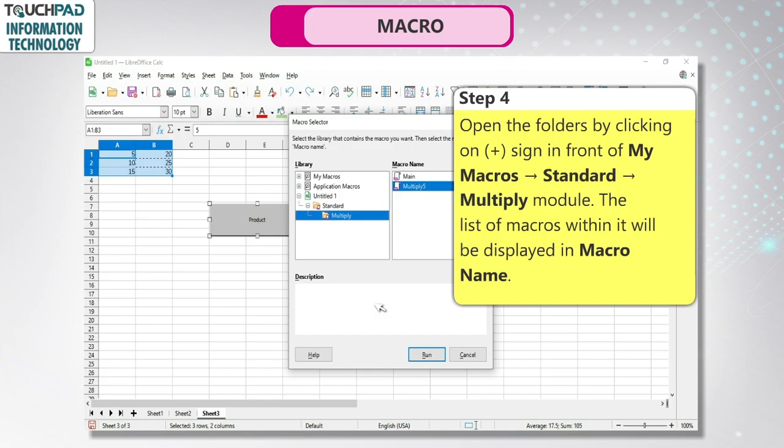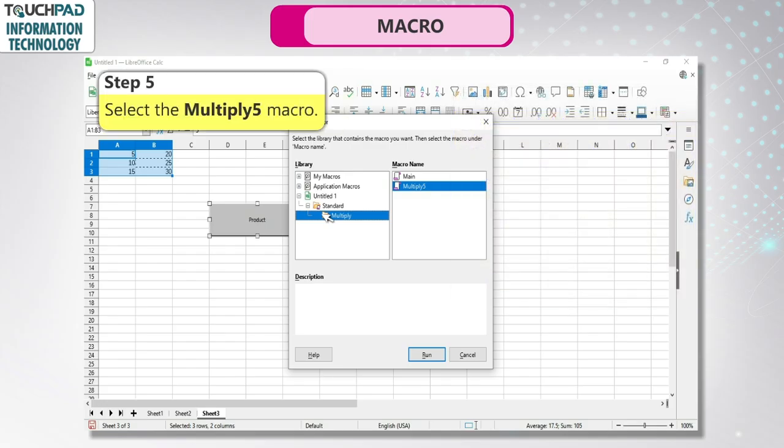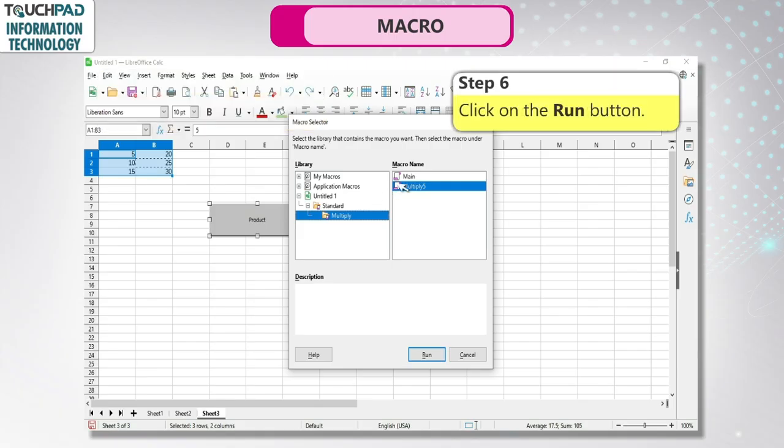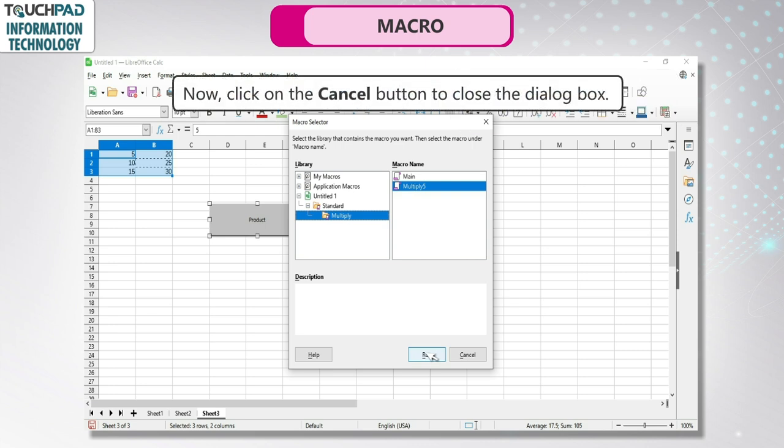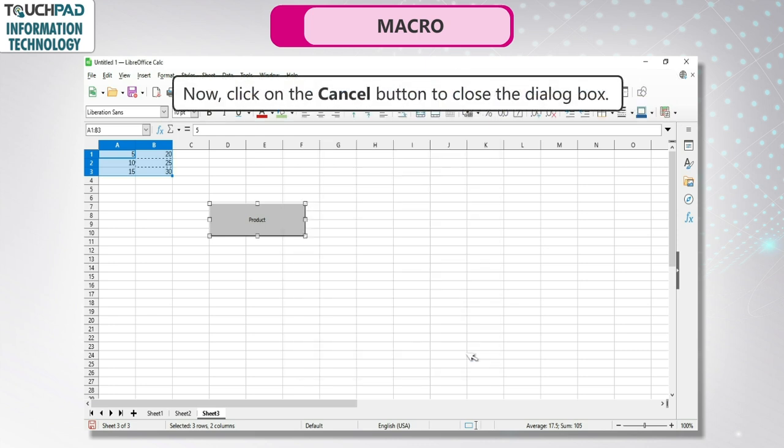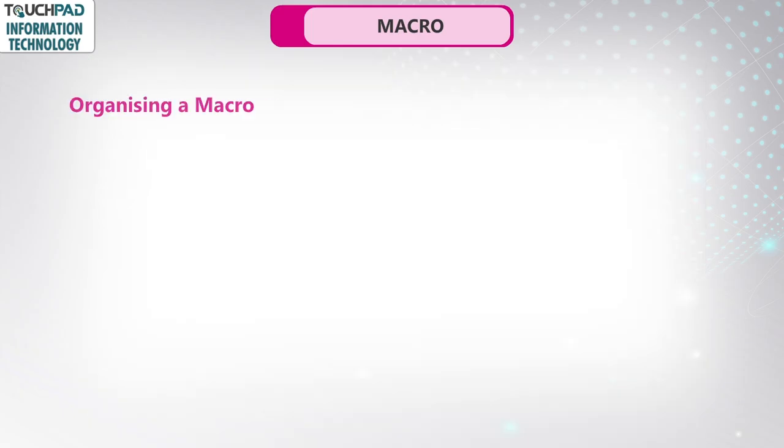Step 4. Open the folders by clicking on plus sign in front of My Macros, Standard, Multiply module. The list of macros within it will be displayed in macro name. Step 5. Select the Multiply5 macro. Step 6. Click on the Run button. Now, click on the Cancel button to close the dialog box.